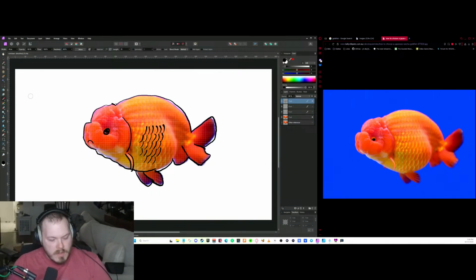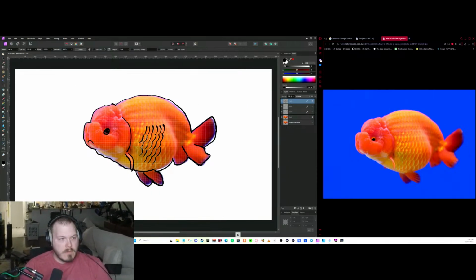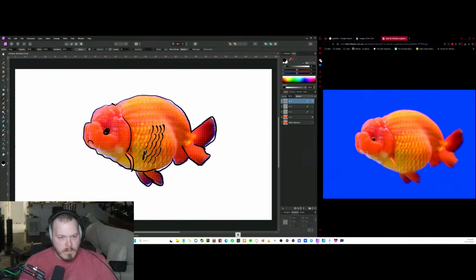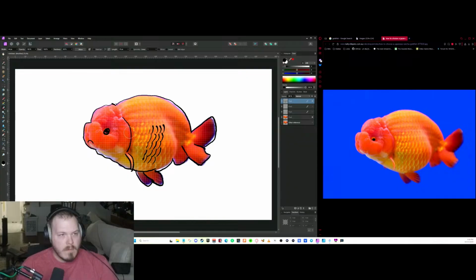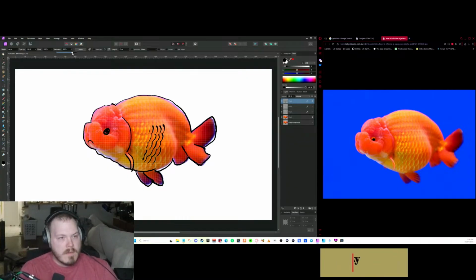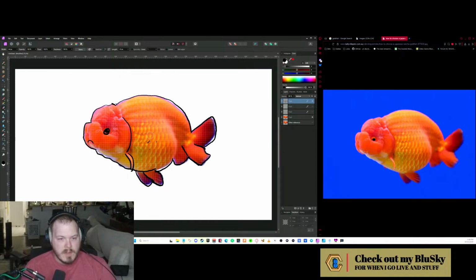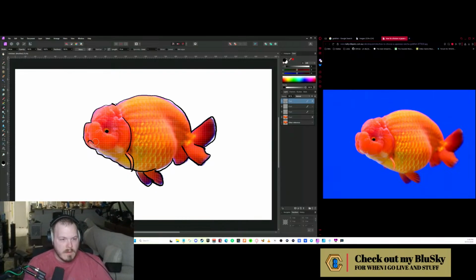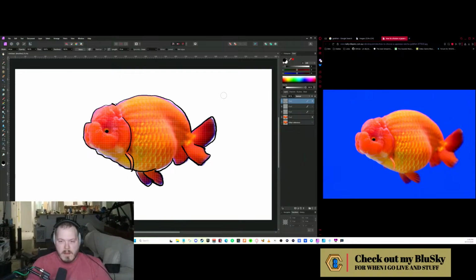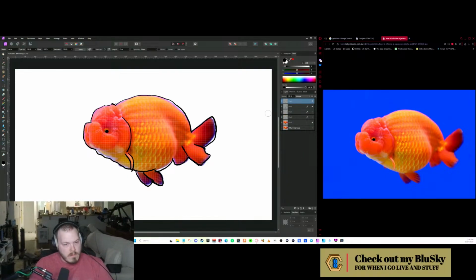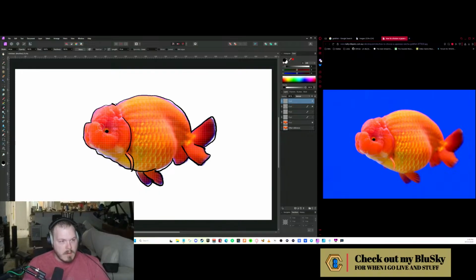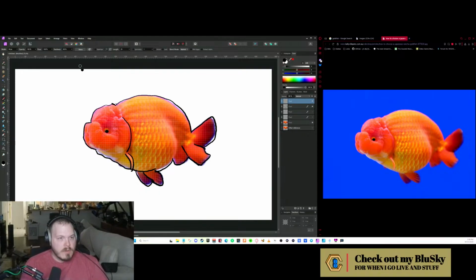All right, so if I actually go to, I want the hardness of this to be that and no pressure. That way we can just delete all of that. Okay. Now what I want is a new texture brush.